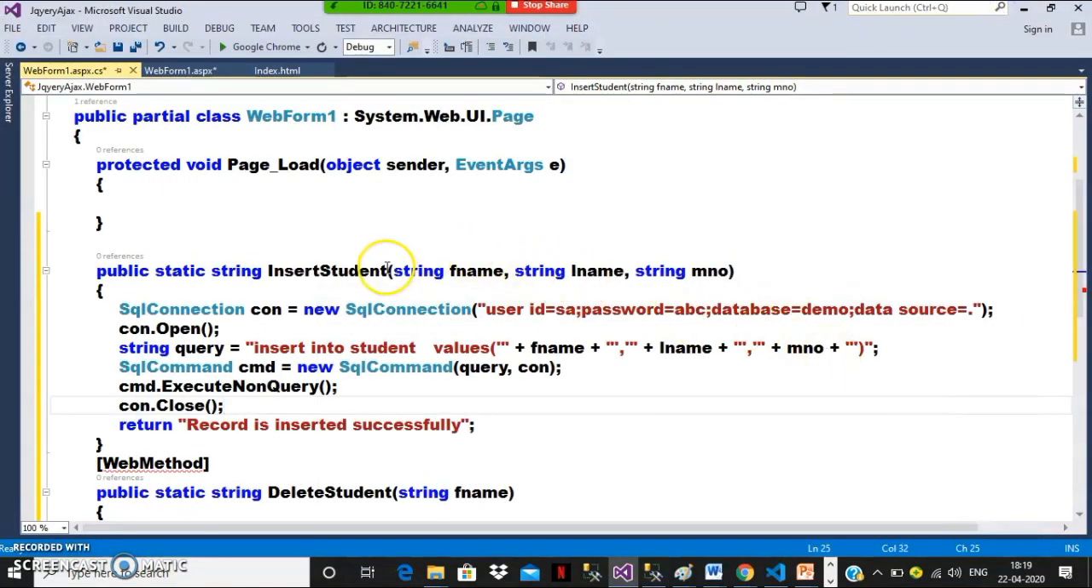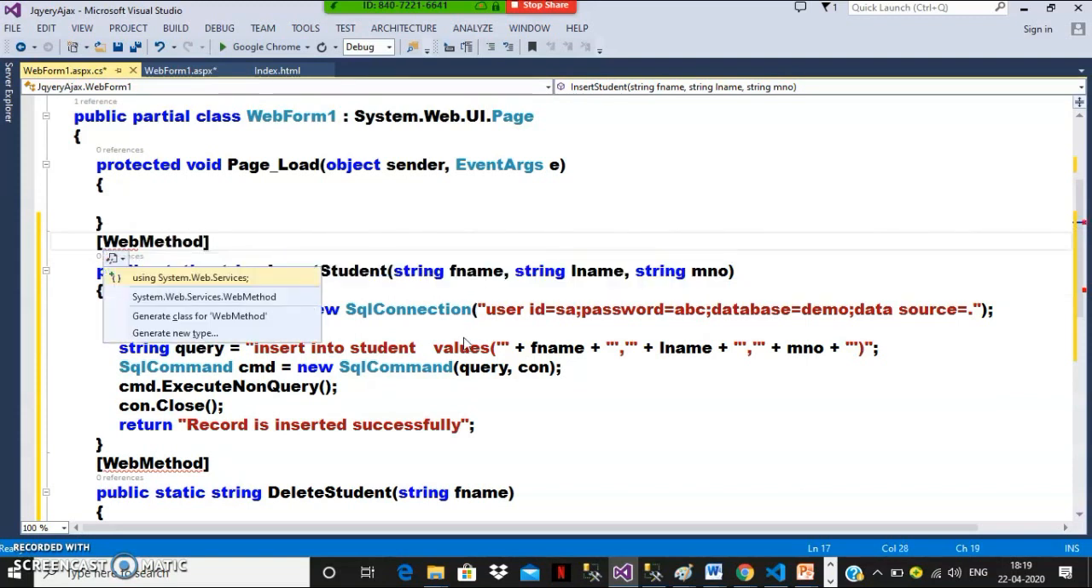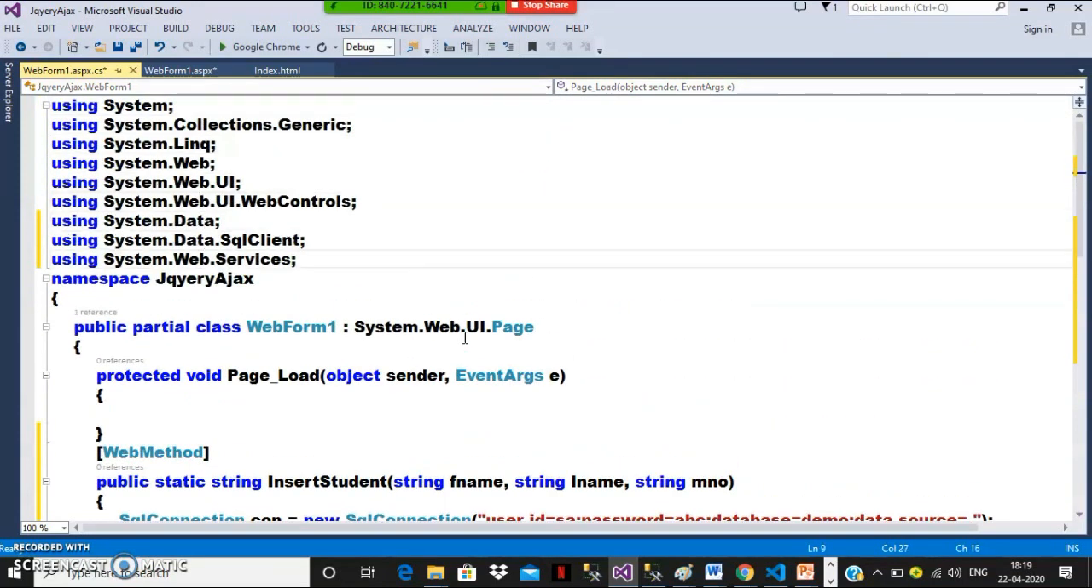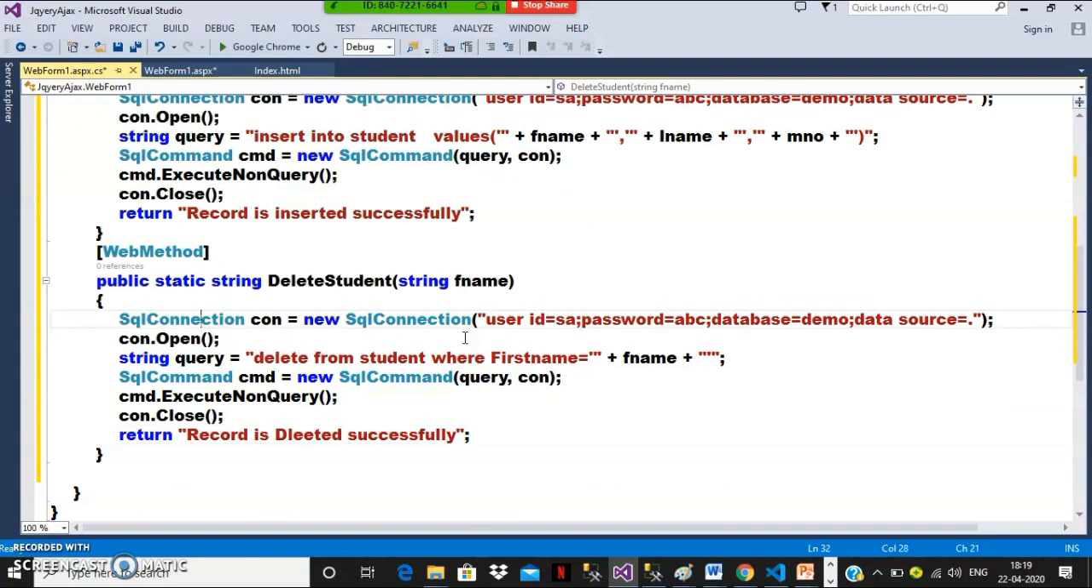Is it clear? For this method I will take one static method, pass the parameters fname, lname, and mnumber. And I will try to decorate this method with one attribute called WebMethod attribute. This WebMethod attribute is available under the namespace using System.Web.Services. In olden days, .NET supported web services. Later WCF and REST APIs came. Okay, here also delete from student where first name is equal to fname.